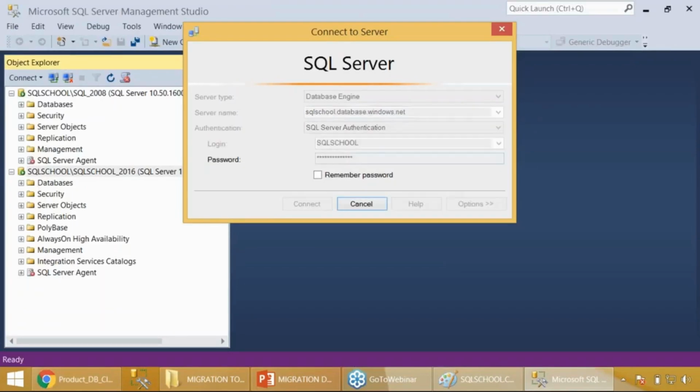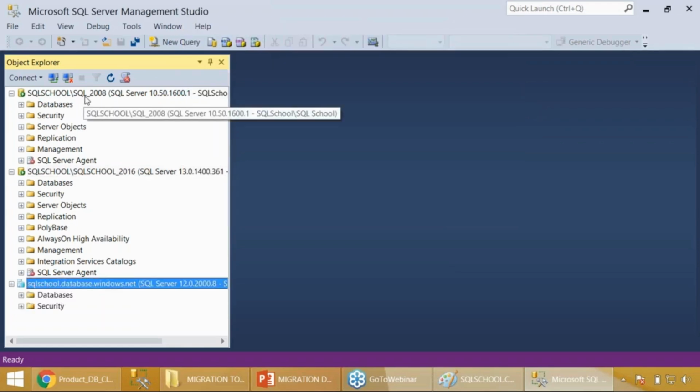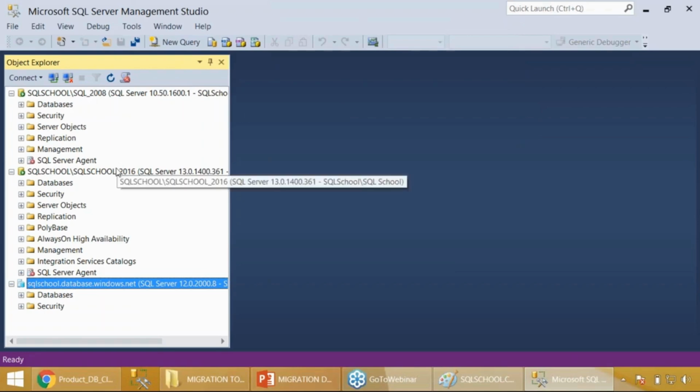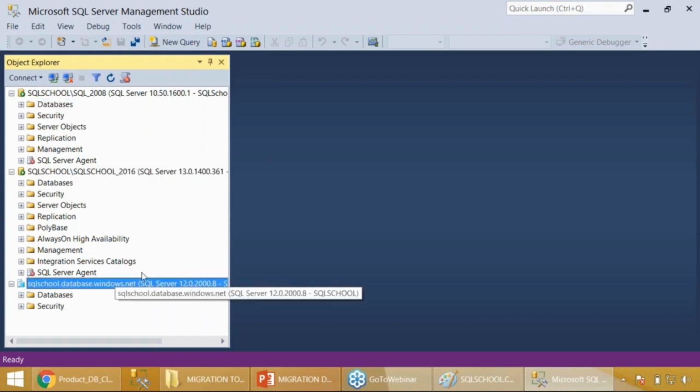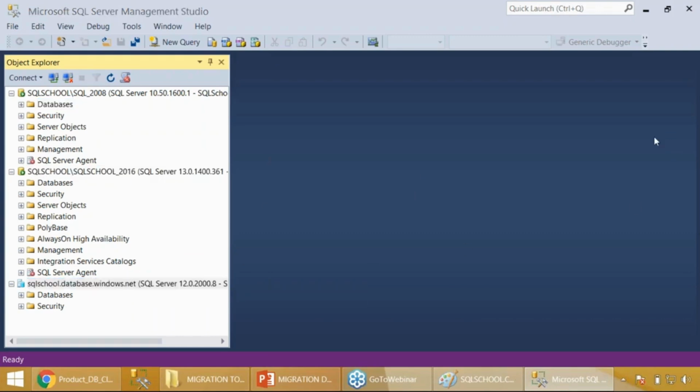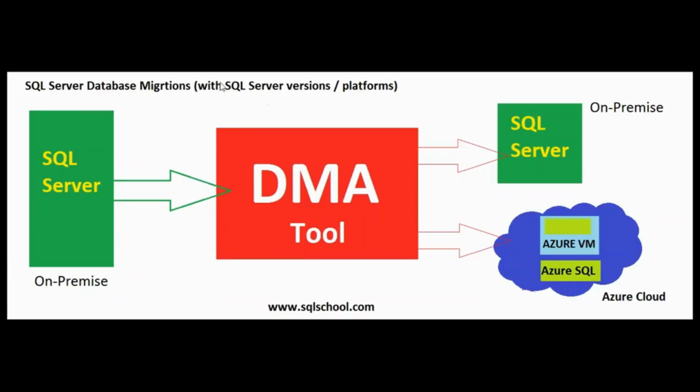Friends, our requirement: you got a 2008 database and two different migrations. One is on-premise to on-premise and the other is on-premise to cloud. Let's understand how to perform this operation. So here it is, friends. The SQL Server database migration plan includes on-premise to DMA tool, DMA to SQL Server, or DMA to cloud. Again, in cloud, the database can be directly in SQL Azure, or it can be hosted in an Azure virtual machine, Azure VM.